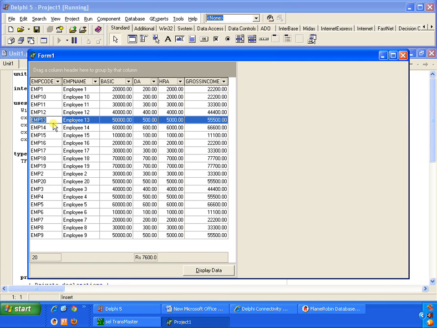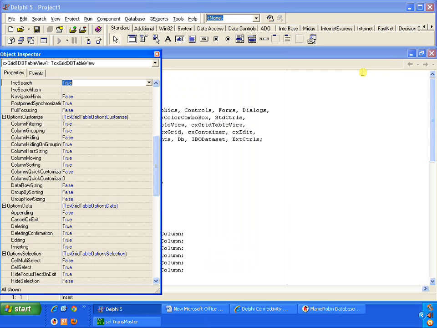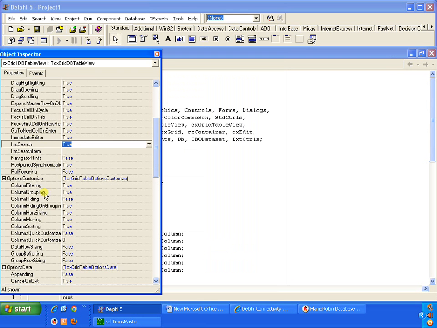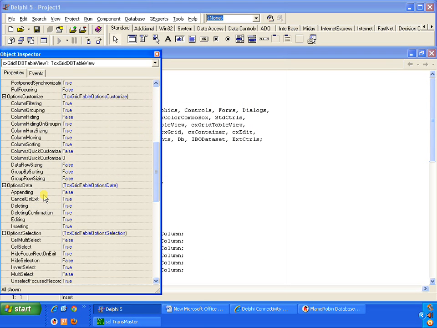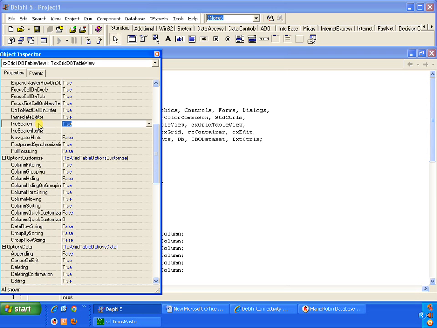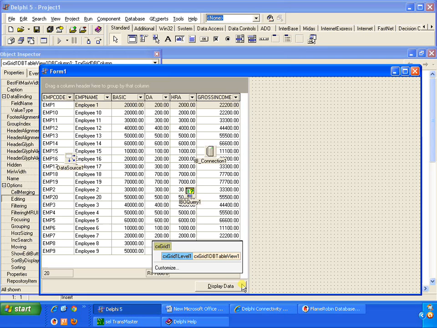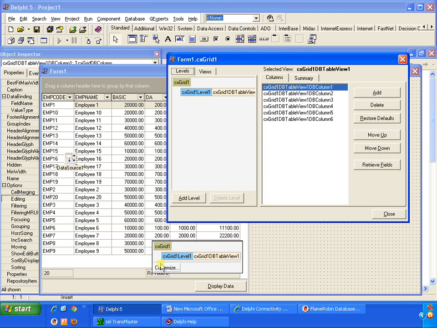Try here, and now I say EMP20, EMP20, no use. So what is missing here? Here is the incremental search property. As I told you, we need not have that particular column enabled, meaning editing should not be true. So let's have a look whether the column's editing property has been made true or false.